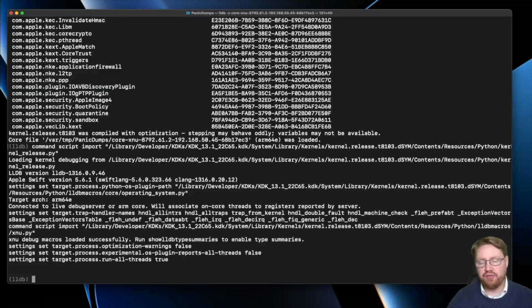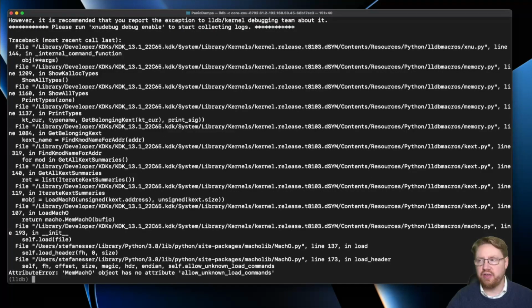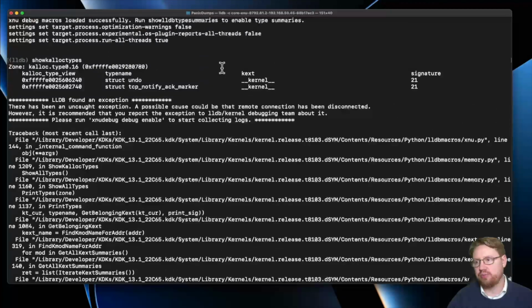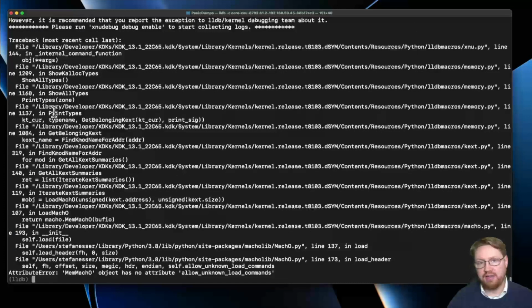So first of all, there is actually a show kalloc types command. You can try running this. The problem is this breaks on certain versions. For example, here you can see it complains that something is not in order with the macOS lib, but I checked and it seems I actually have the latest installed, so it's not really clear what the problem is. But the point here is it supposedly prints out all the different zones and their kalloc types that are connected to this zone. But let's go just into the scripting to maybe have a better idea.